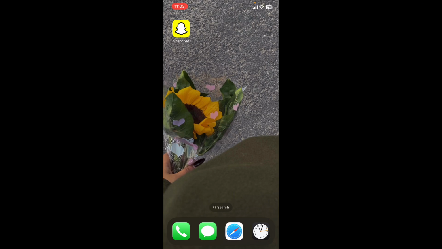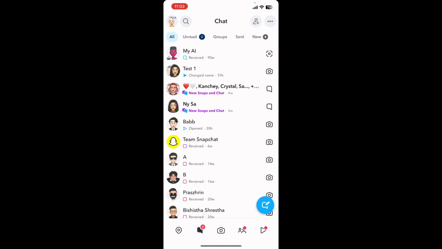On today's video, I'm going to show you how to do it in very few steps. So first of all, you're gonna have to open the Snapchat app on your phone, then log in into your Snapchat account. Now swipe left on your screen, then look for the group chat that you want to leave.